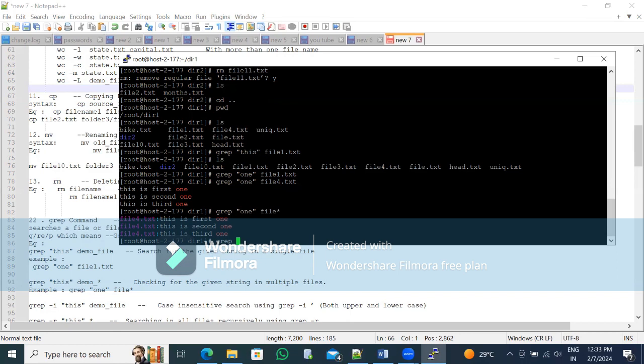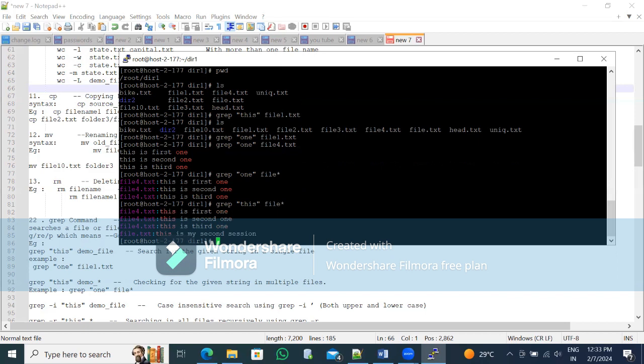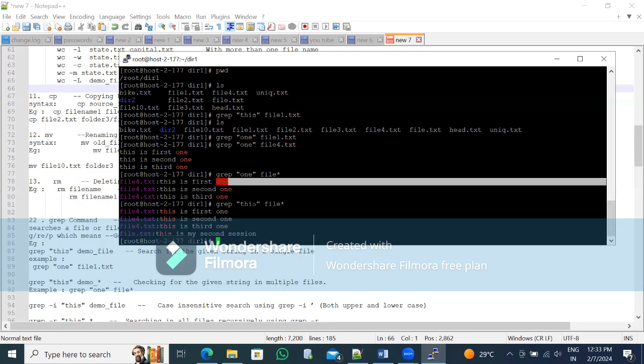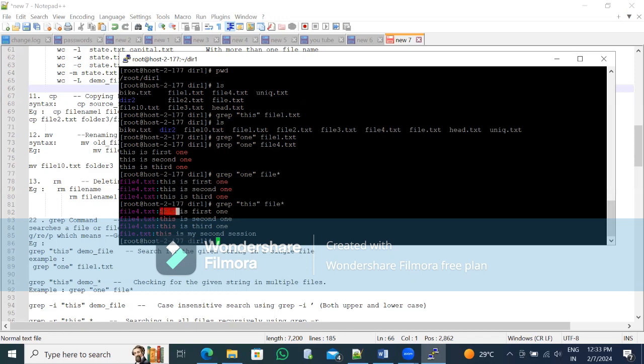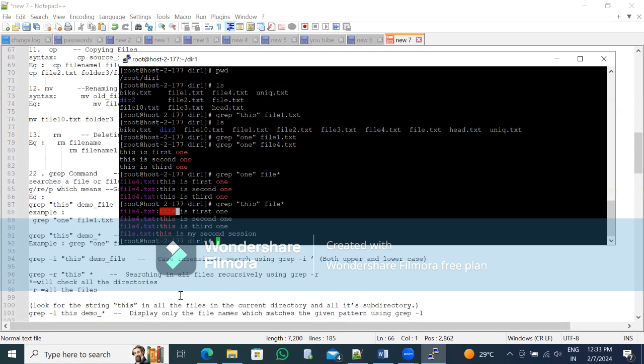I will give this command: double quotations, this string, file. Previously we checked one string. Now I was checking this string. This string is available in file4.txt, so it will show you this one.